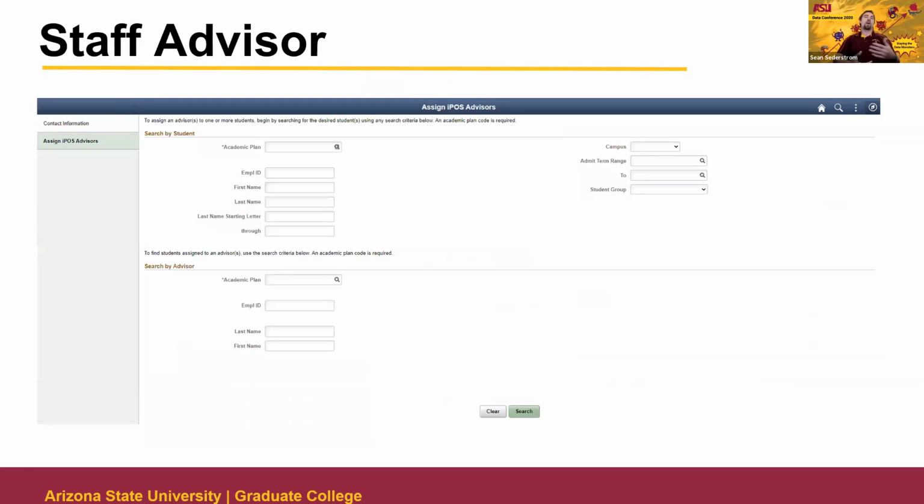We have actually now added the ability for them to do that. We launched this late this year, or I'm sorry, I think it was the summer. But this is our new staff advisor page. It allows academic units to assign students, and we've added the criteria for the different advising structures that exist across campus. So maybe they do an alpha split so they can search and assign by last name.